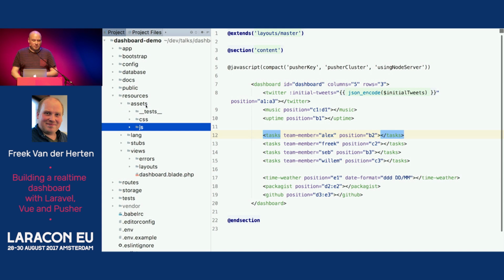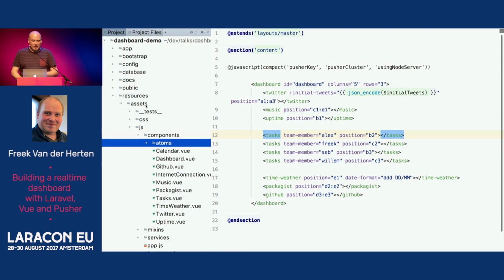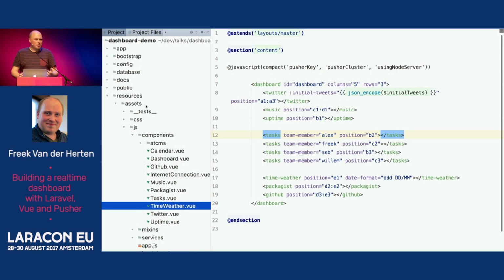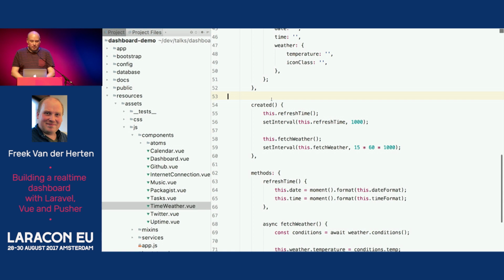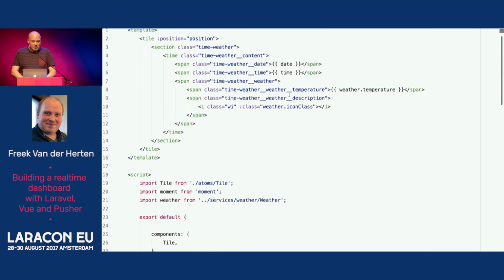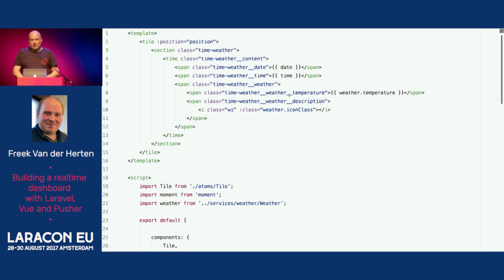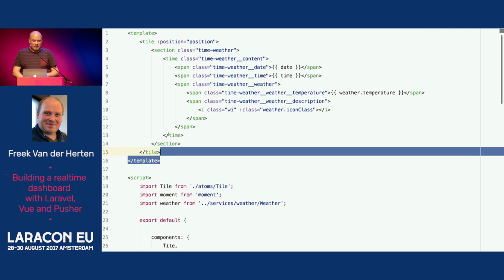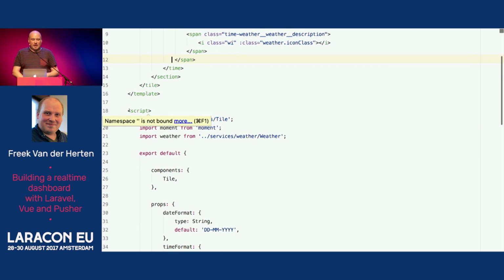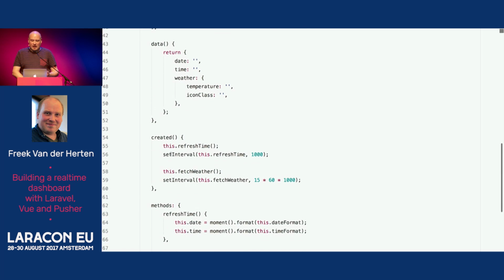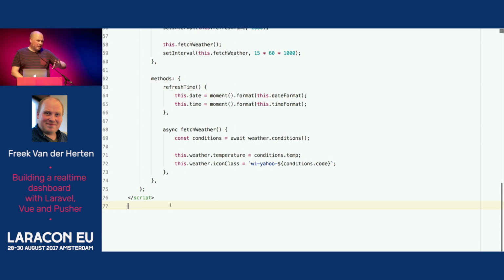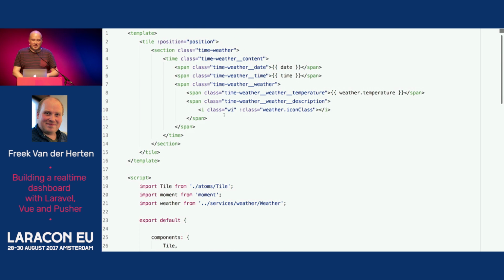If I open up my resources, assets, JavaScript components folder here, then you see that we have a file, a Vue component, for every tile on our dashboard. Let me open up the time weather tile here. And Vue components have a few parts in it. They can contain some HTML, a template. They can have some behavior here in the script text, some JavaScript, and they can have some styling. But in this project, the styling is separate, but for regular Vue components, you can open up style text here and style things here. But that's not that important for this presentation.